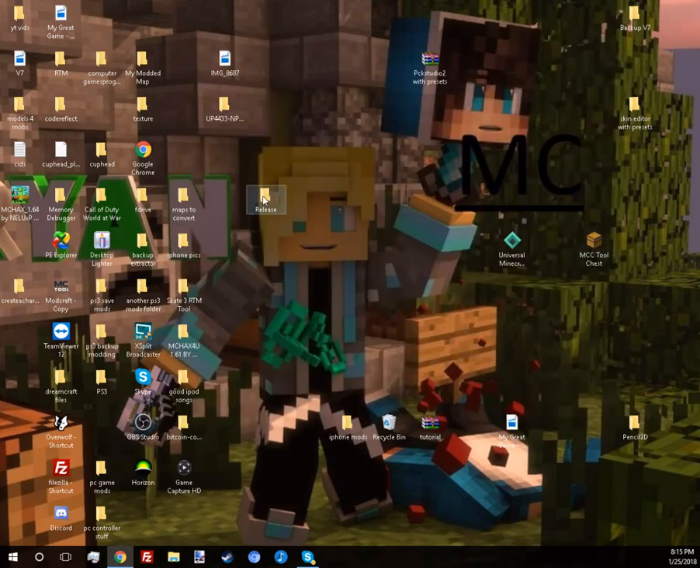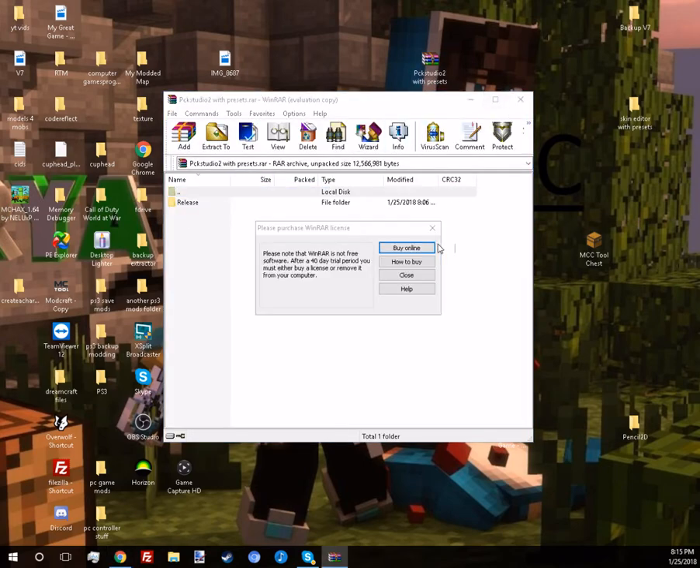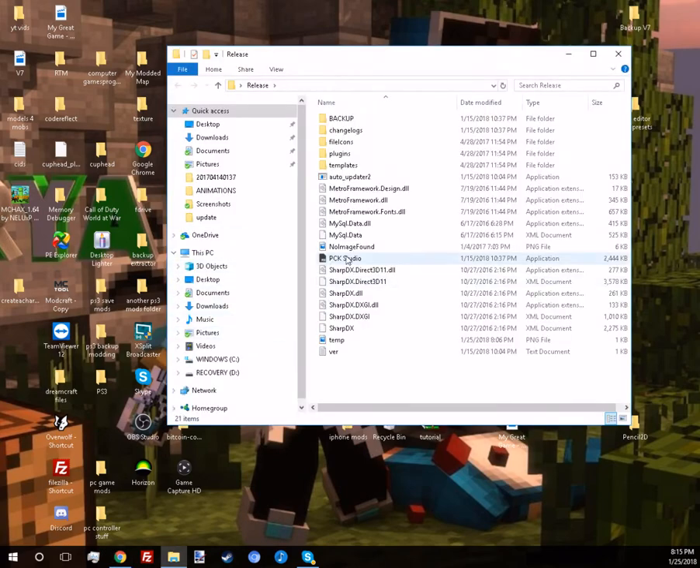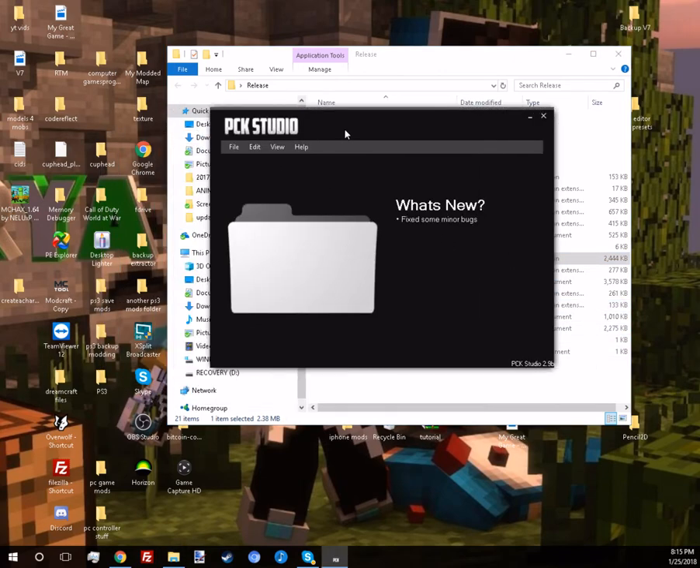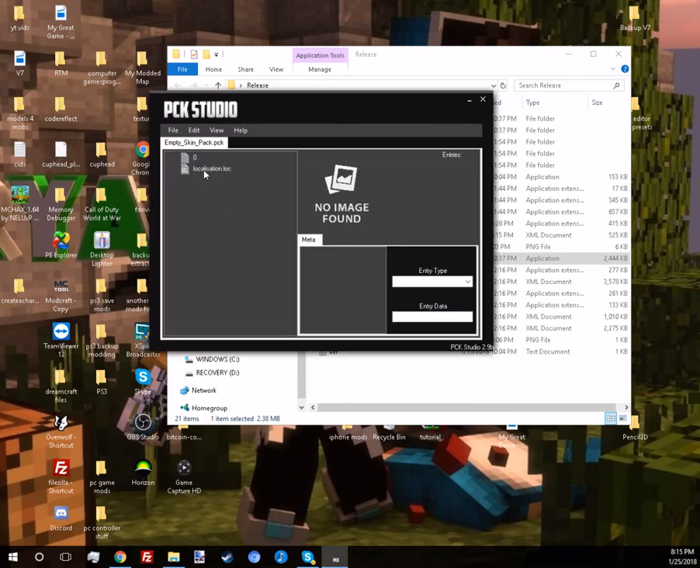Alright, no, but just open this up and extract the file called release. When you do that, open it, then double click on PCK Studio. A PCK is the file type Minecraft PS3 edition skin packs have. This is gonna pop up and you just wanna press file new. But if you're adding on to a skin pack, you just wanna press open.